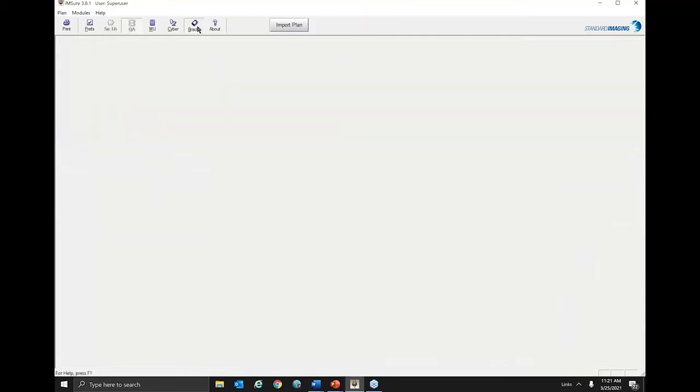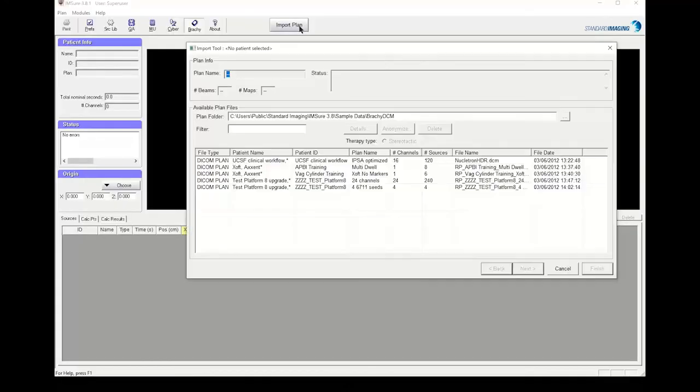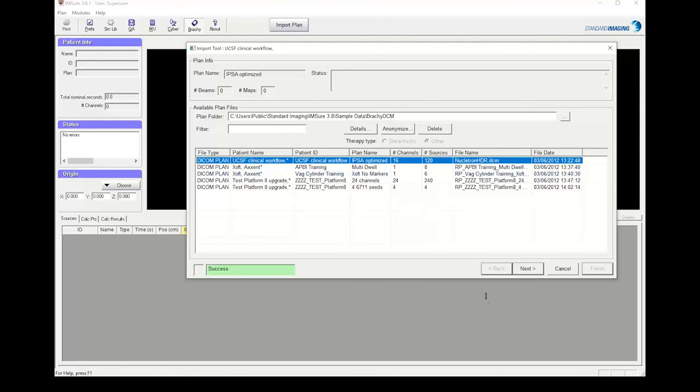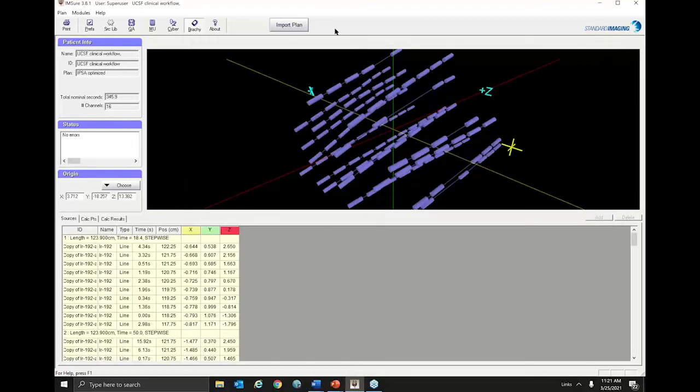I'll import a brachytherapy plan quickly. And so this is an HDR source plan. You can see how quickly it loads and then computes automatically. We have the source results here. This is the same screenshot I showed in the presentation. This is your calc point here.